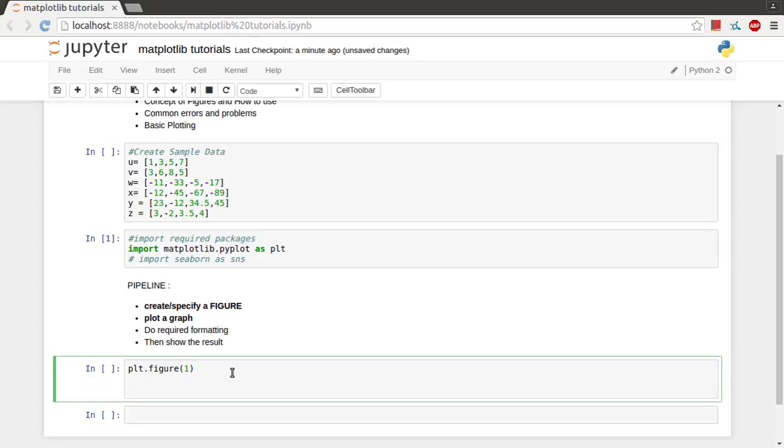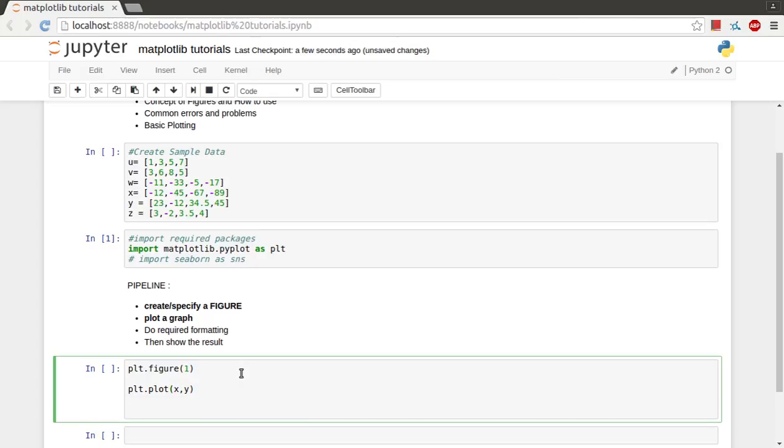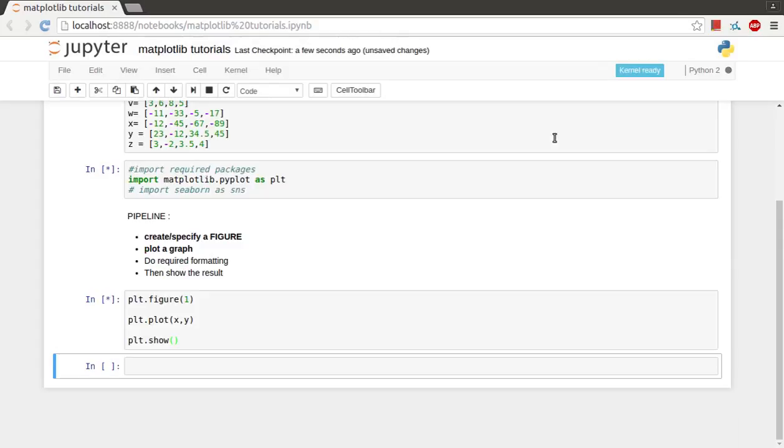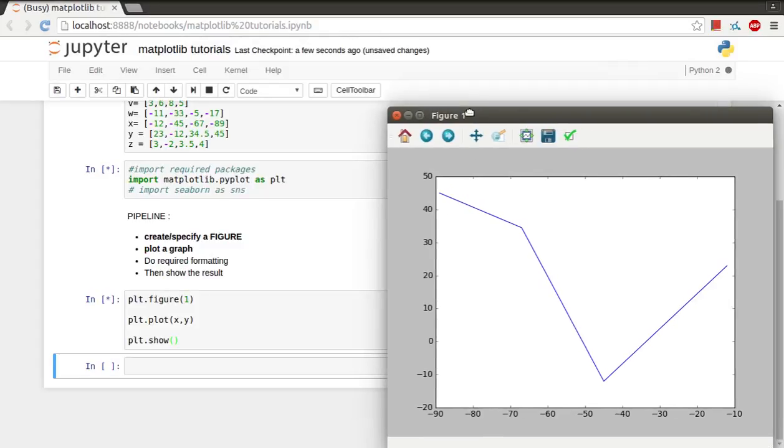And then I'll just plot a line graph. So plt.plot, and it takes 2 arguments, the x values and the y values, and then we'll show the graph with plt.show. Let me just restart my kernel, and then, alright, here we have our graph.